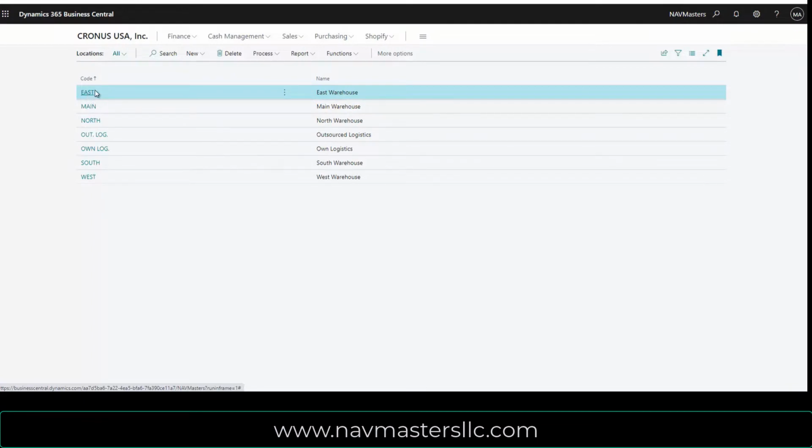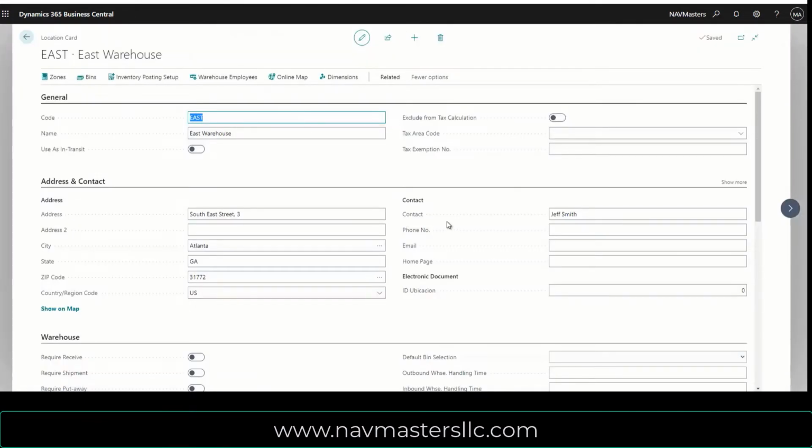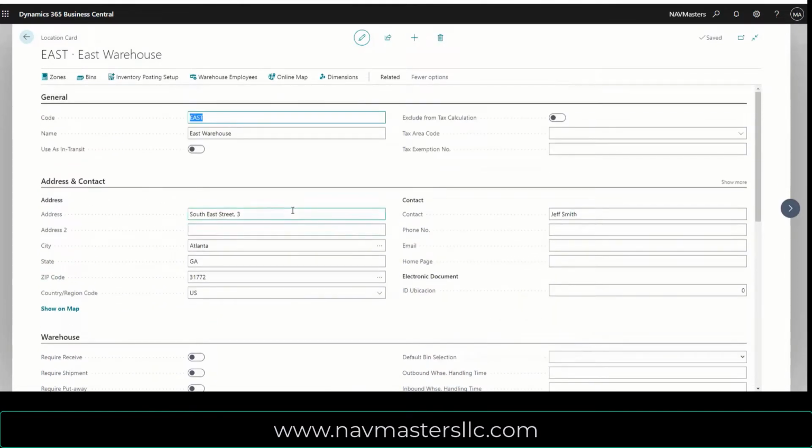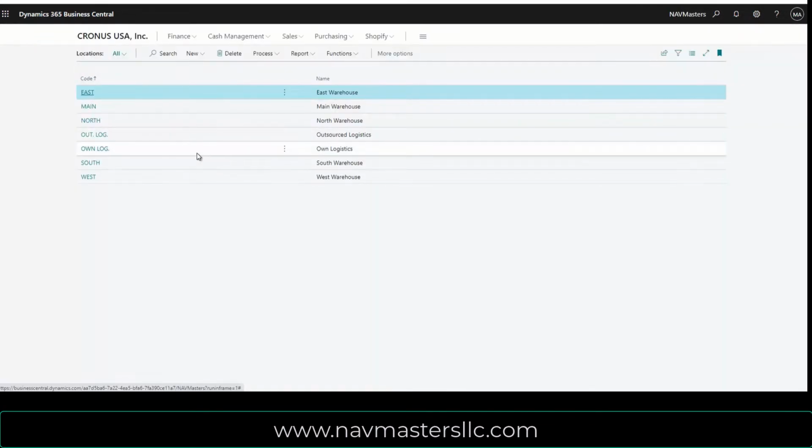If we take a look at east, for example, you can see that under the warehousing features and types, there's absolutely nothing selected. You can set up a warehouse with none of these features selected, and basically you don't need to do anything with it. It just puts items in a warehouse. It doesn't track them to a bin. It doesn't require picks, putaways, anything of that type.